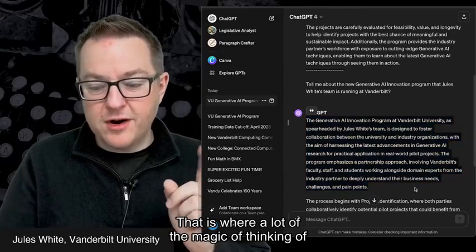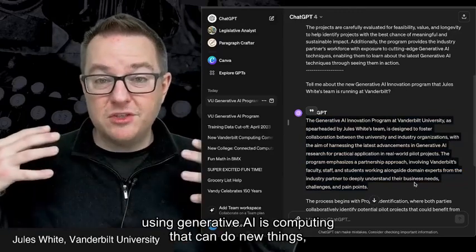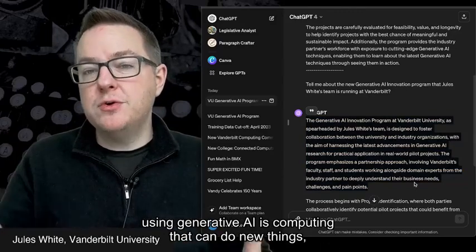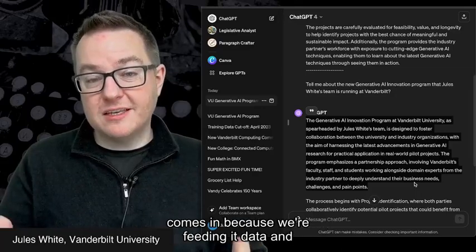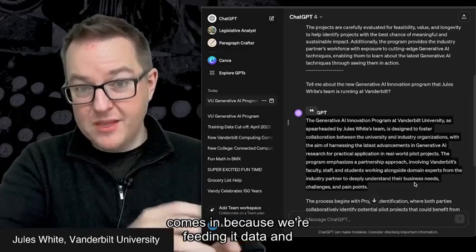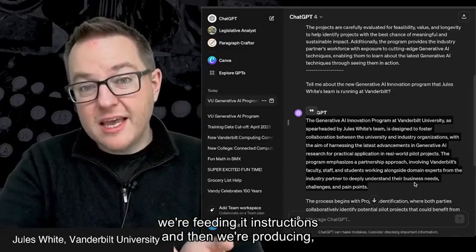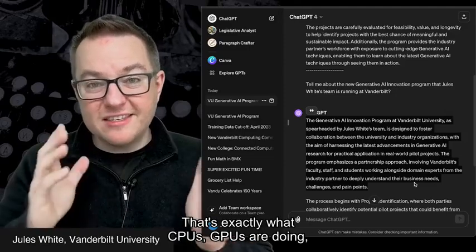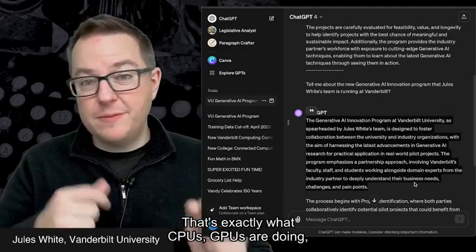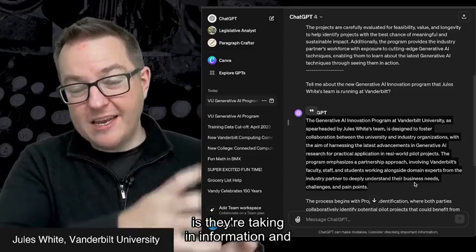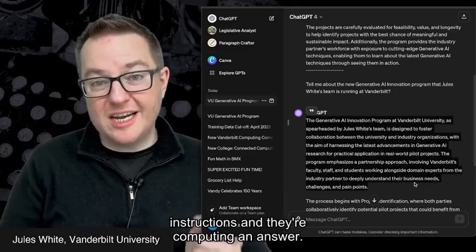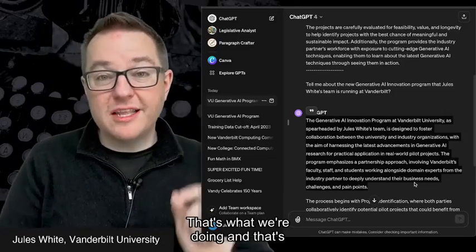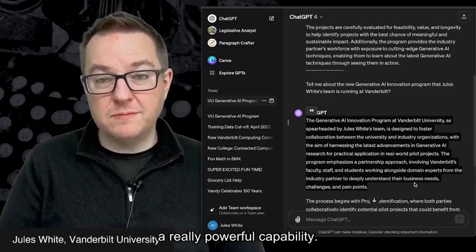And that is where a lot of the magic of thinking of using generative AI as computing that can do new things comes in, because we're feeding it data, and we're feeding it instructions, and then we're computing an output or an answer. And that's exactly what CPUs, GPUs are doing, is they're taking in information and instructions and they're computing an answer. And that's what we're doing, and that's a really, really powerful capability.